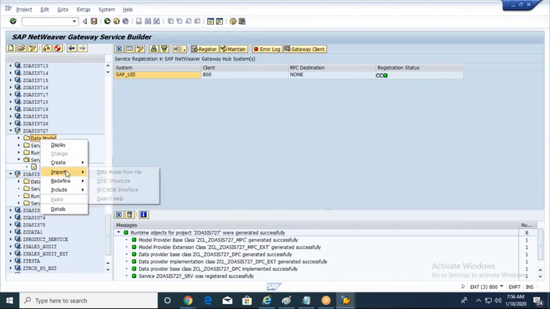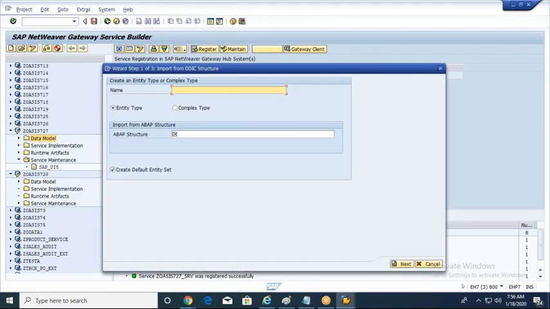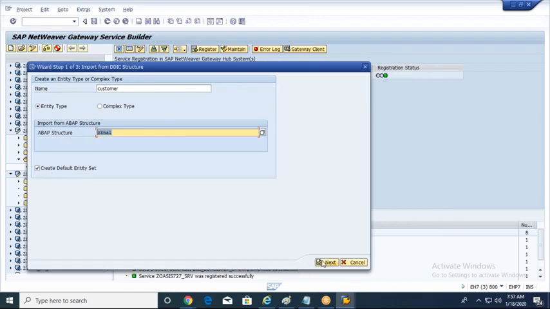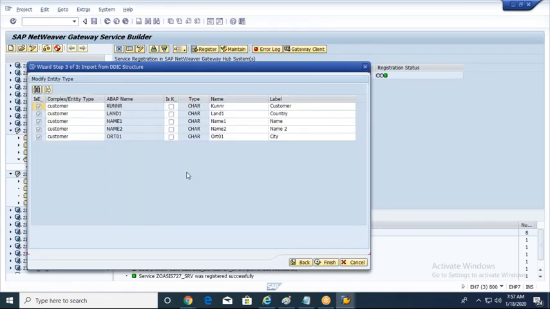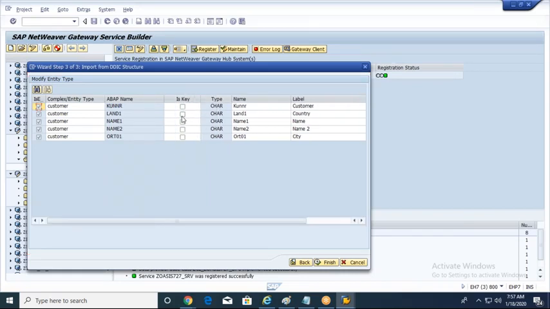Select the data model, right click, import DDIC structure. Maybe you can give Customer and give the ZKNA1 ABAP structure name here. And we select the checkbox. Next. Select all the fields. Next. At least one field should be key. We will also discuss the significance of this key field after a while. As of now, I am selecting KUNNR as a key field and let's finish.